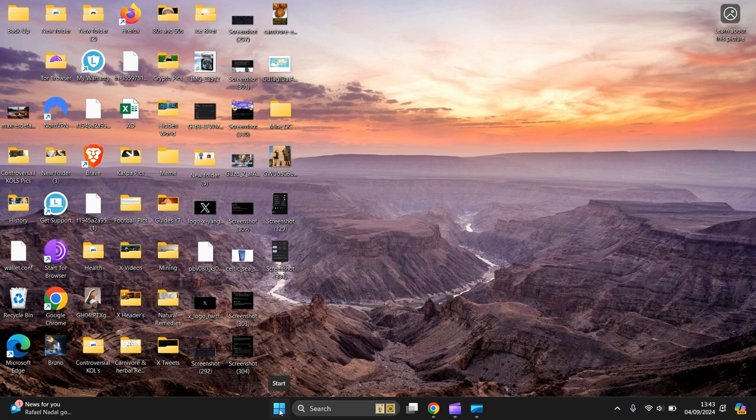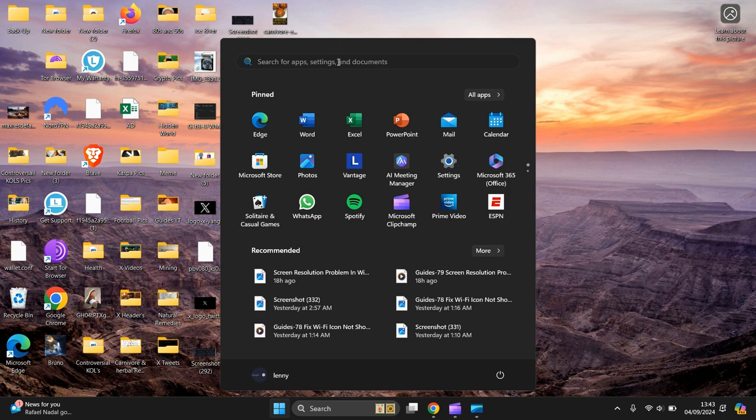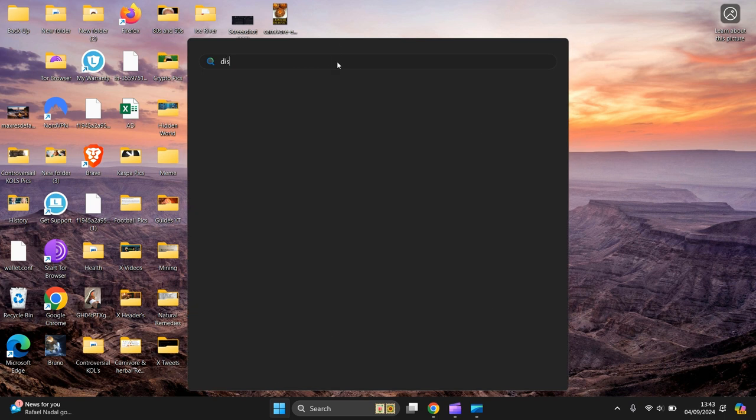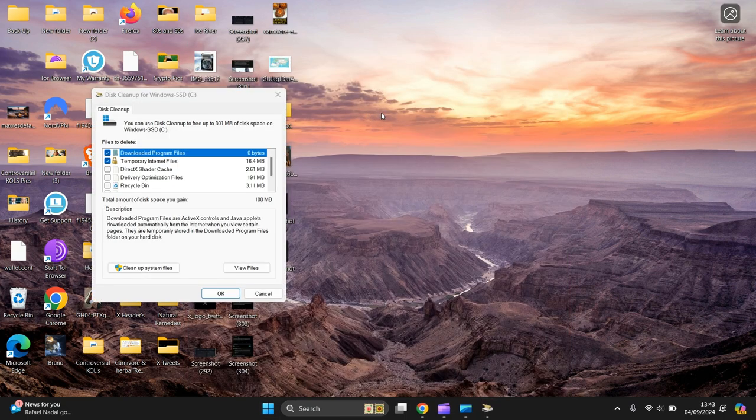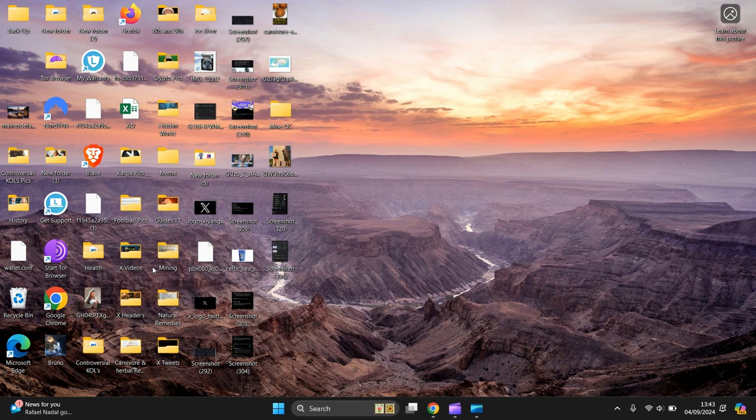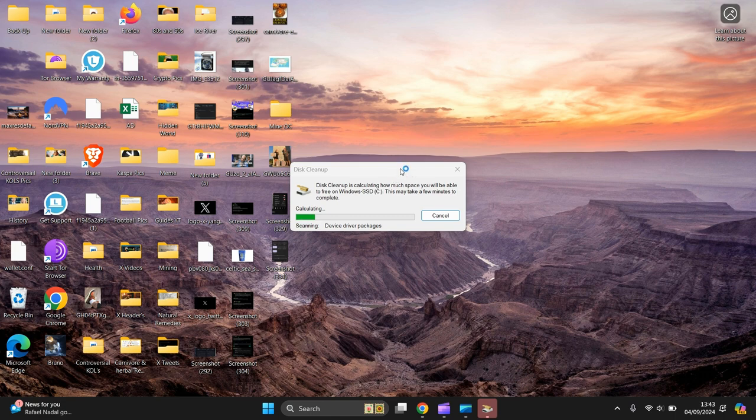So the last part is to open this up, type in disk cleanup, left click, open it. There you go. So temporary downloaded program files, get rid of them. Temporary internet files you want. Do your due diligence. Recycle bin, empty that. Temporary files you can get rid of as well. Click that, and that'll clean up. It'll be rather quick, this one.